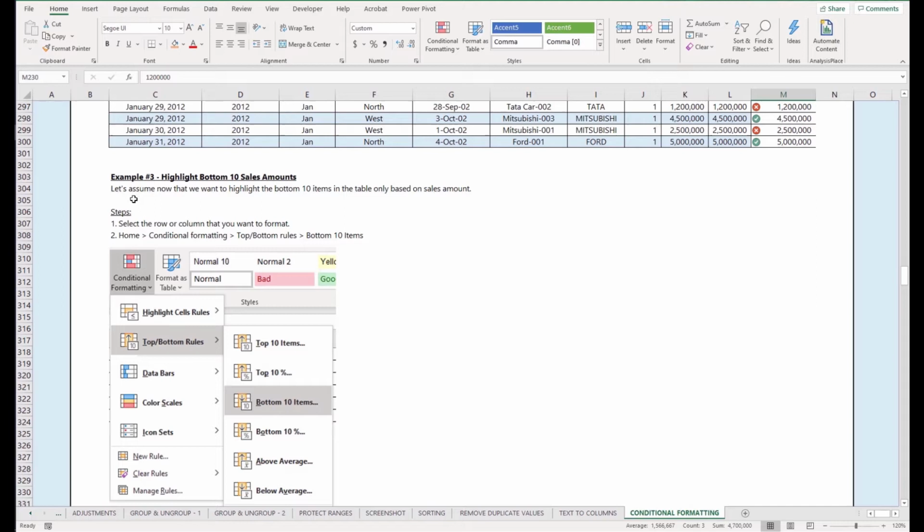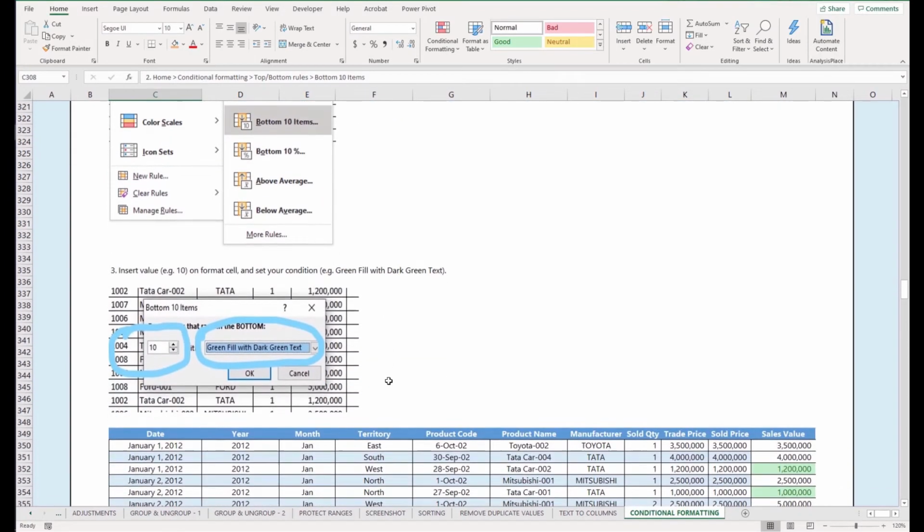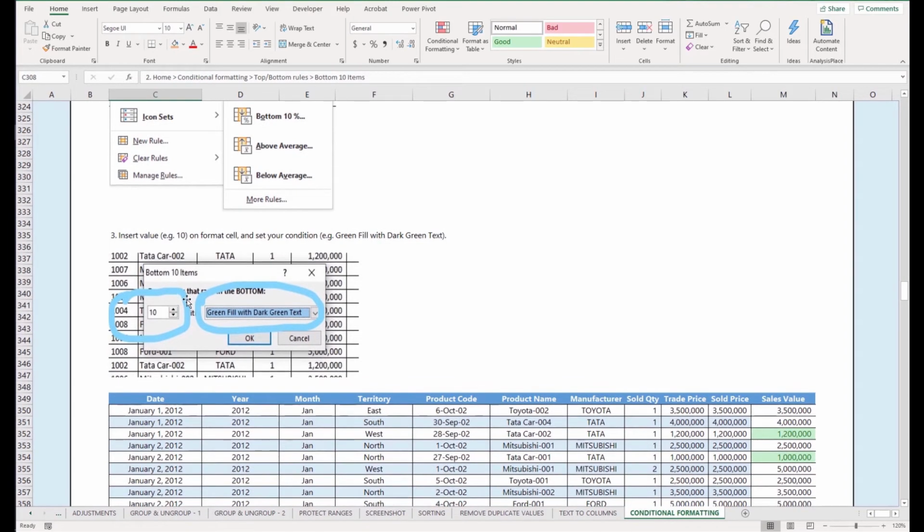So in this example, let's assume that we want to highlight the bottom 10 items in a table based on the sales amount. Again, in order to do that, we just click on the row or column and highlight it. And we'd go to the home button in the top navigation ribbon, click on conditional formatting, and there's an option to conditional format the bottom 10 items. When we do that, a pop-up appears and it asks us how many items we want to format. In this case, we choose 10, and we can set the color fill to however we'd like. In this case, we used green.